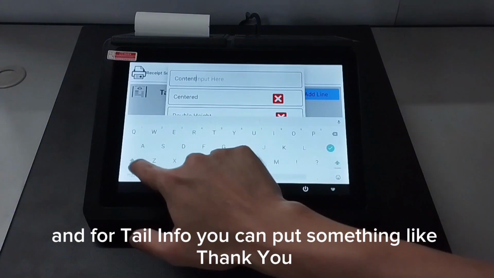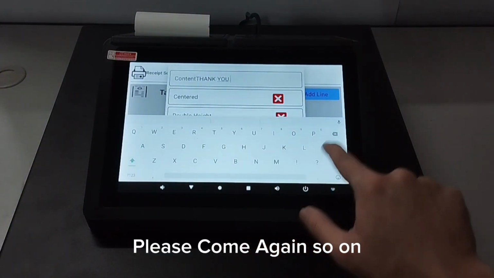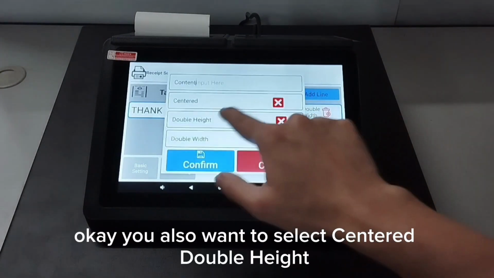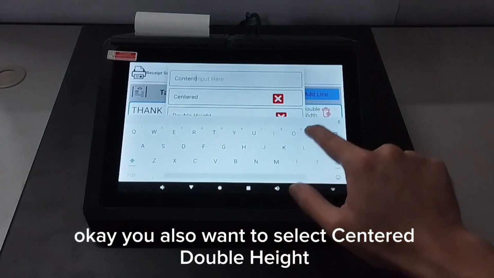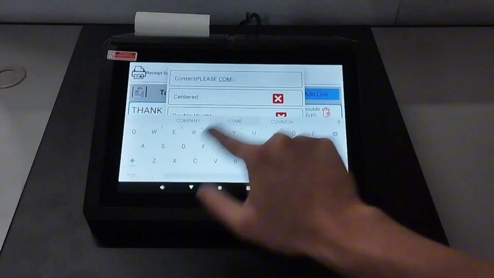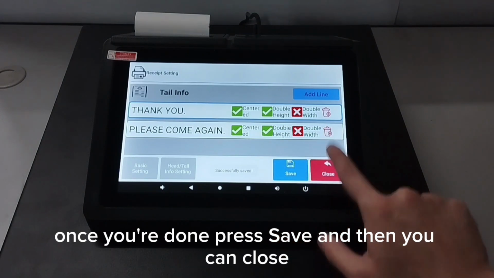And then for tail info, you can put something like thank you, or please come again, and so on. You also want to select centered and double height so that it will look bigger at the bottom of the receipt. Once you're done, press Save, and then you can close.